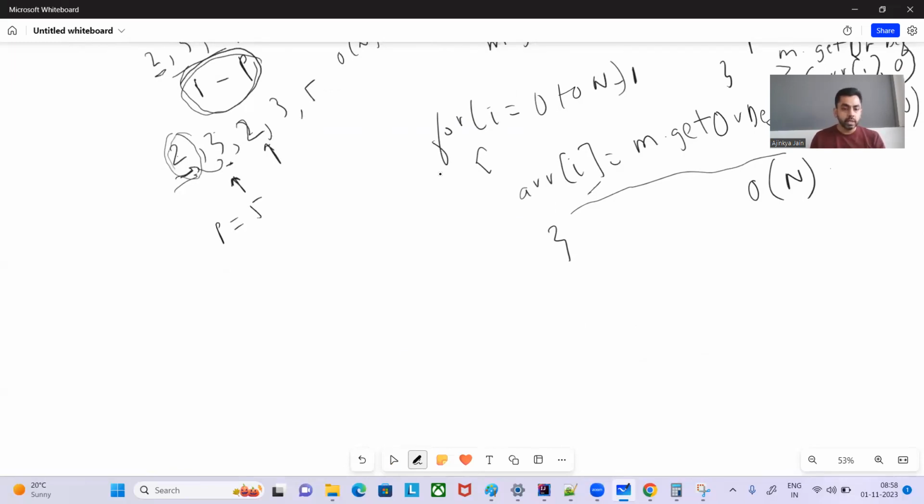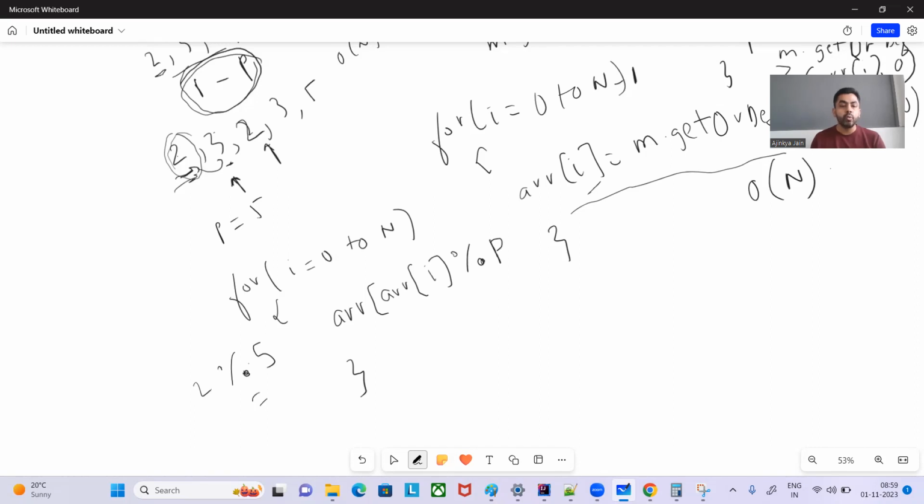First, we need to place all the elements in the right place, for I equal to 0 to n. How are we going to do this? We want to place this 2. Now, arr of I is 2, mod P. Arr of I mod 5, that is 2 mod 5. It is going to give us the remainder as 2 only.